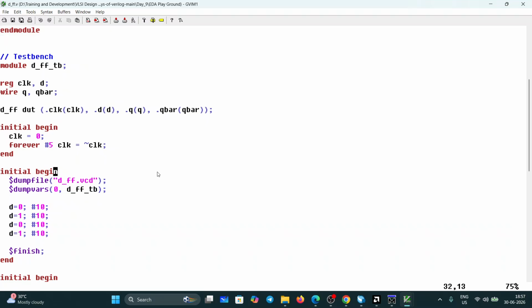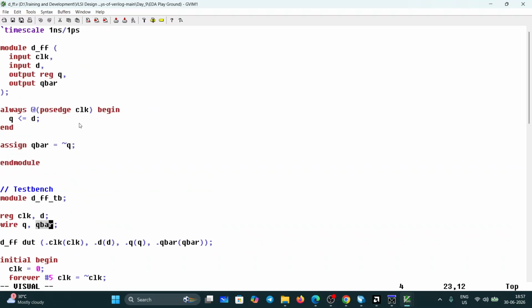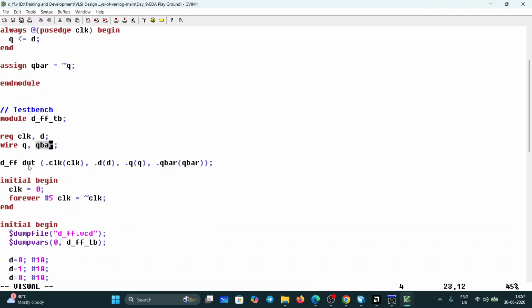And coming to the test bench module, D flip-flop underscore TB, and these are the variables. Test bench variables: clock and D we need to declare with reg data type, and Q and Q bar we need to declare with wire data type. You need to instantiate your design in the test bench. Design name followed by the instance name, and this is connection by name. The variables outside the bracket are design inputs and outputs. The variables inside the bracket are test bench variables.